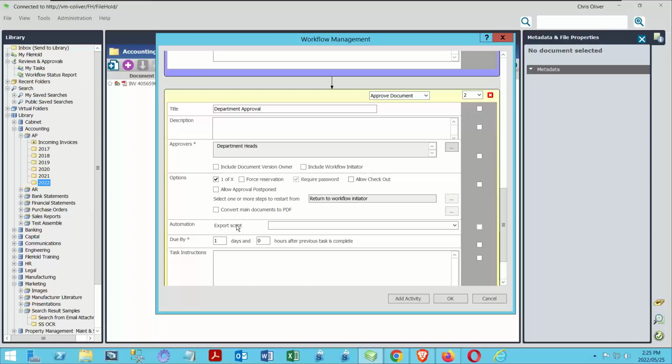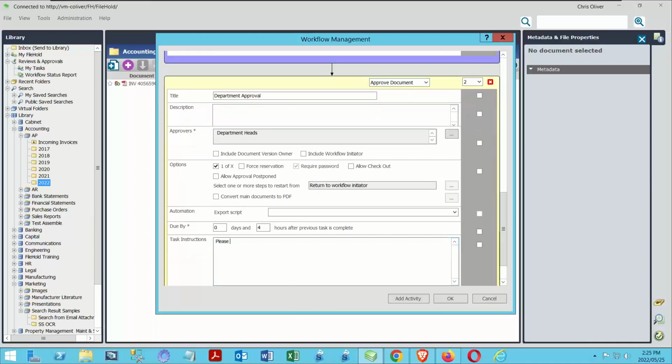So again, we can run automation. We can put a due date onto this. In this case, we can say that the department head, this is a high priority for them, so we're going to give them 4 hours before the task is overdue. And again, we can put a description down here. Please review the attached invoice. Let's try spelling that. Invoice and approve if valid. Please add PO number to document metadata. Okay, perfect. So we've got some instructions in there, and we're going to say okay to that.